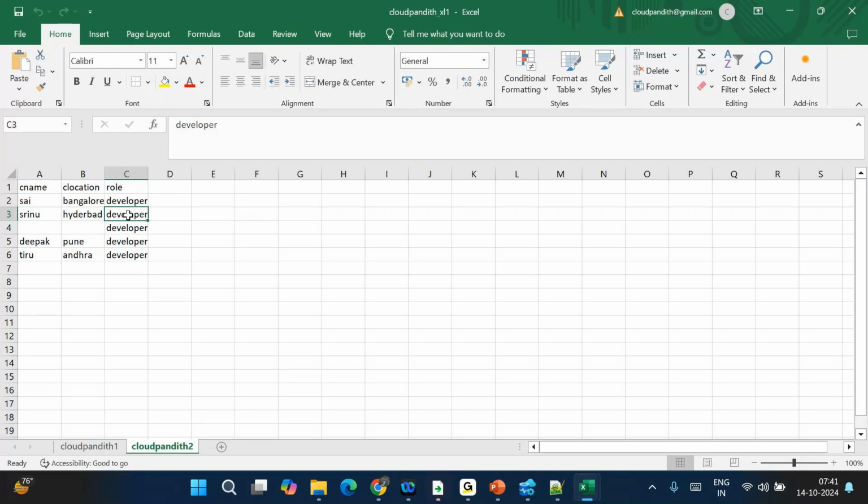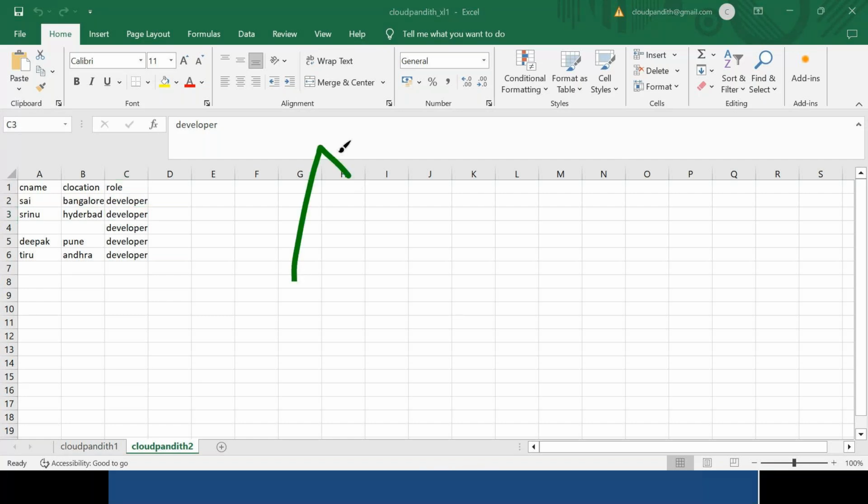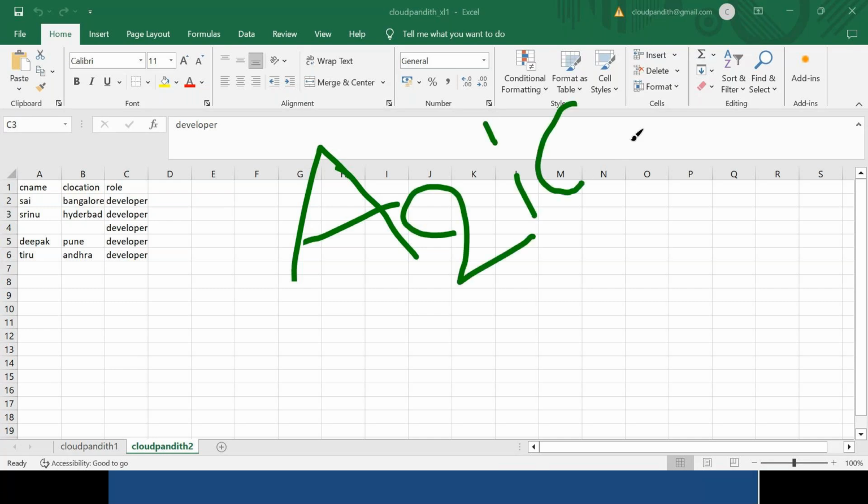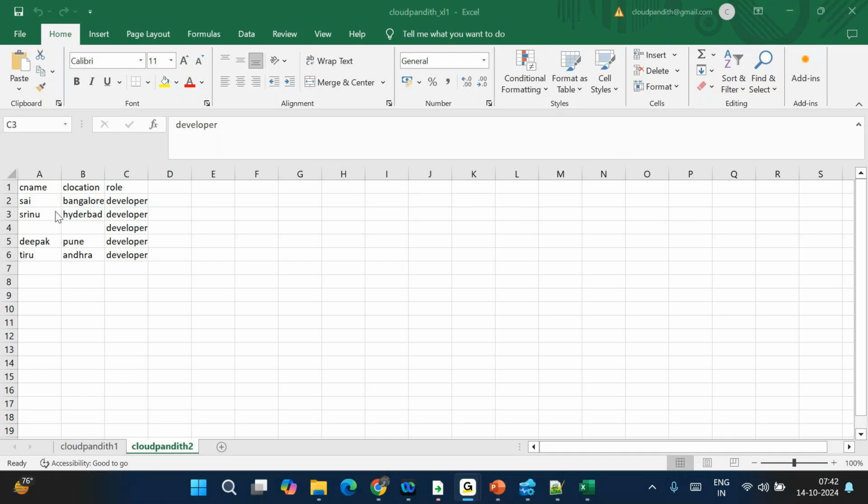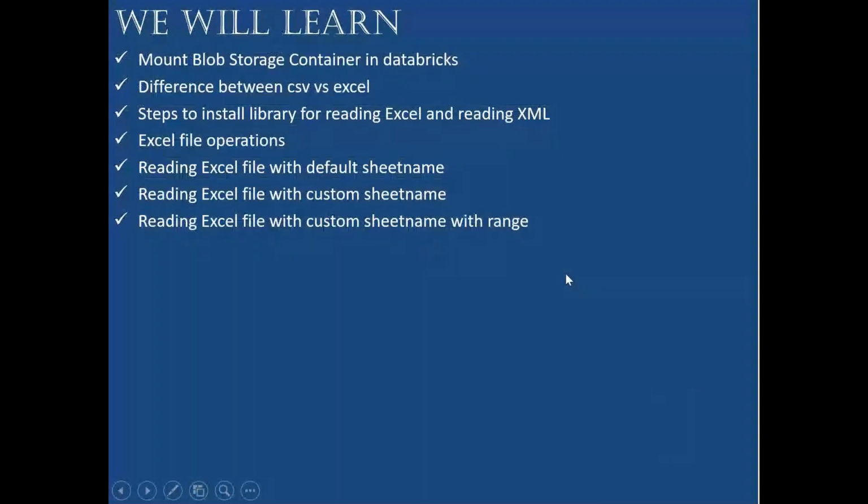C3. Now if I say A2 to C3, can you guess what it means? A2 means Sai, correct? Right. C3 means developer, meaning A2 to C3 means it has to start from here and end here, meaning it is going to read only these two rows. Understood? Row number 2 and 3, team. Everybody clear on that? That's how you can also pass a range.